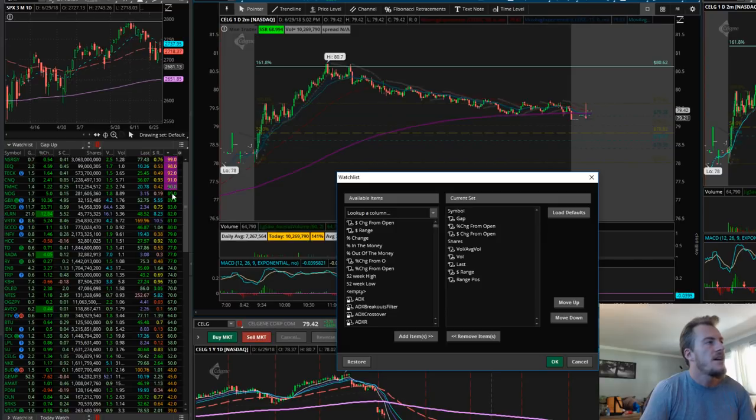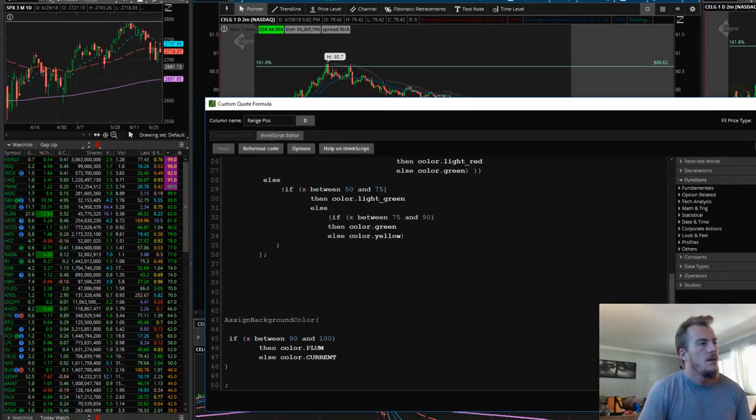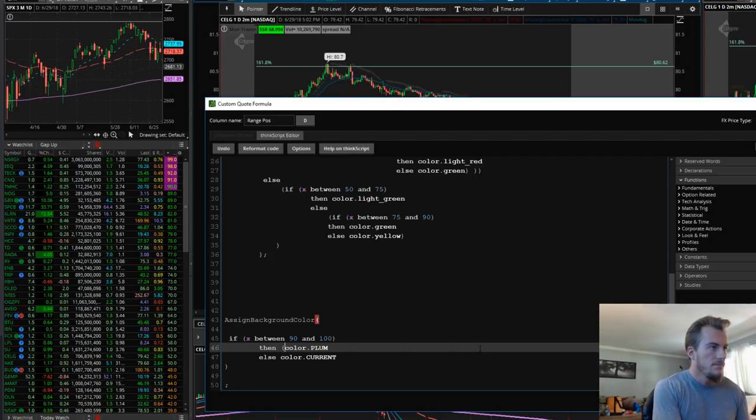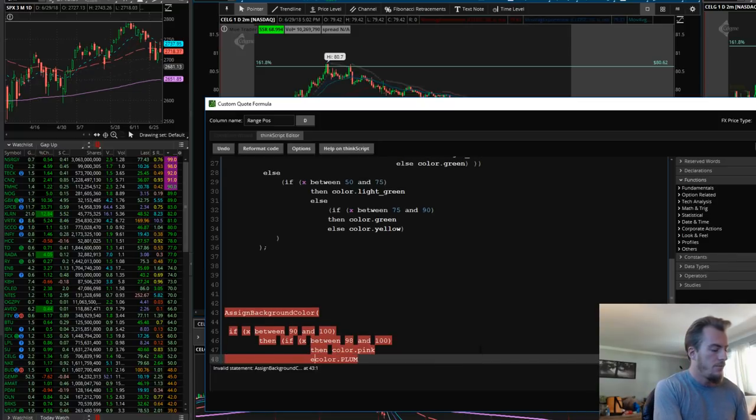So this is indicating that stocks are about to make new highs or are making new highs. But we want it a little more advanced than that. We want it to be bright pink if it's within 2% of 100, if it's at 2% of the high. So when it's making new highs, we want it to be a different color. So we need to do another if statement. Then if X between 98 and 100, then color pink, else plum.